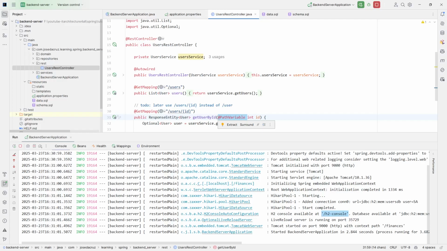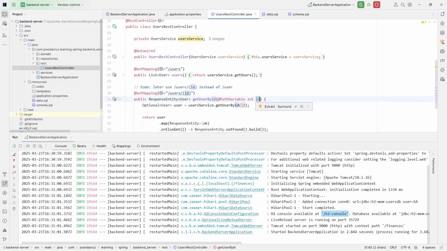We write path variable, int ID, like this. So we expect an integer here. It can be a different data type, like a string or whatever we want. But Spring Boot will handle the pattern associated with this, will take the number from the URL, and we'll insert it as a parameter in our method.